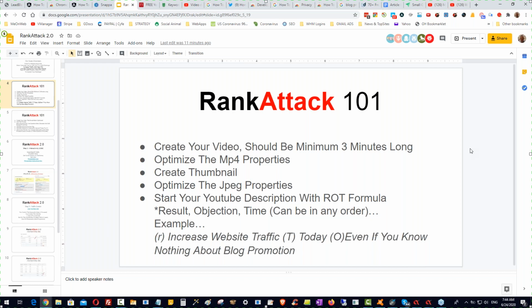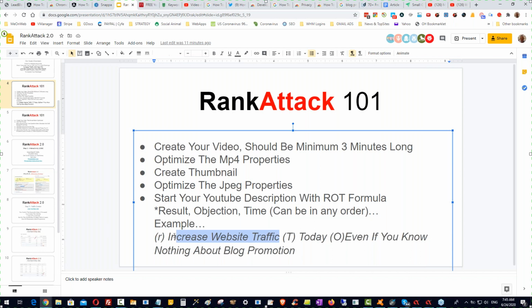With your YouTube description, this is kind of important, okay? Use the ROT formula, R-O-T formula, okay? This is an easy way to do a description, to hook in the people that might see your description and wonder, should they hang around watching the video or not, okay? So basically, ROT formula is result, objection, and time, but you can put this in any order, okay? So for example, my result could be increase website traffic, okay?